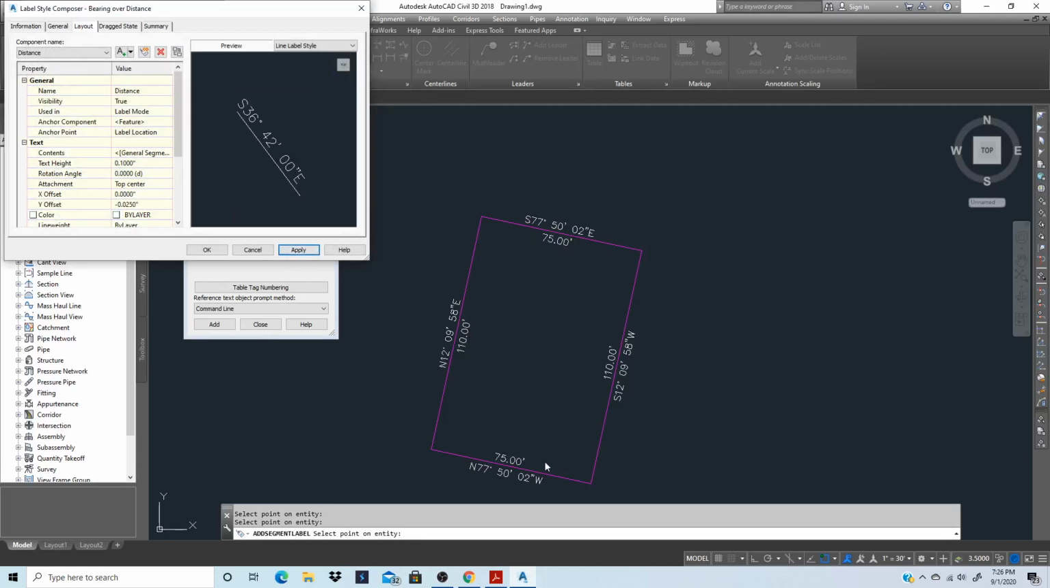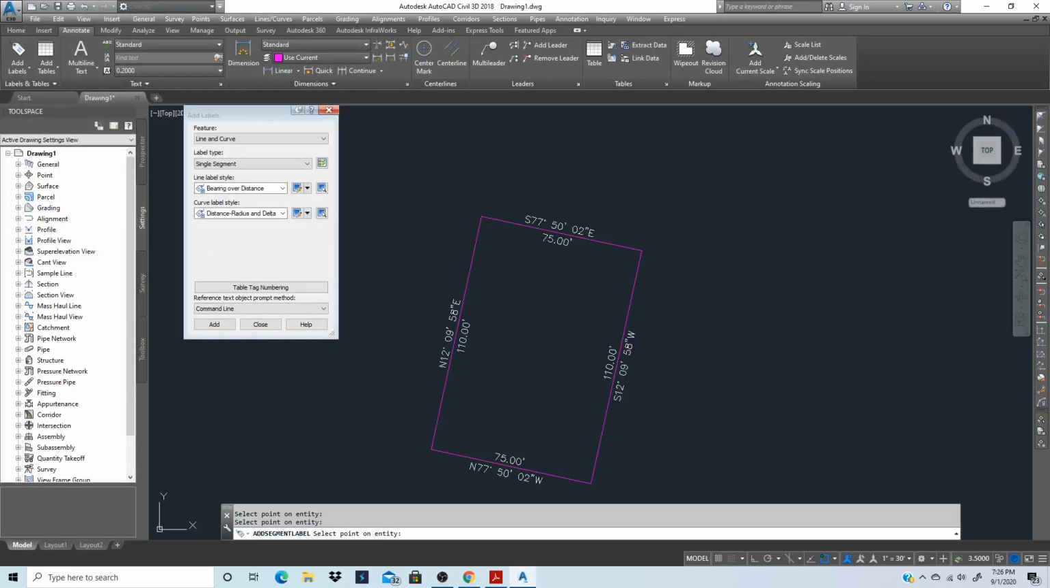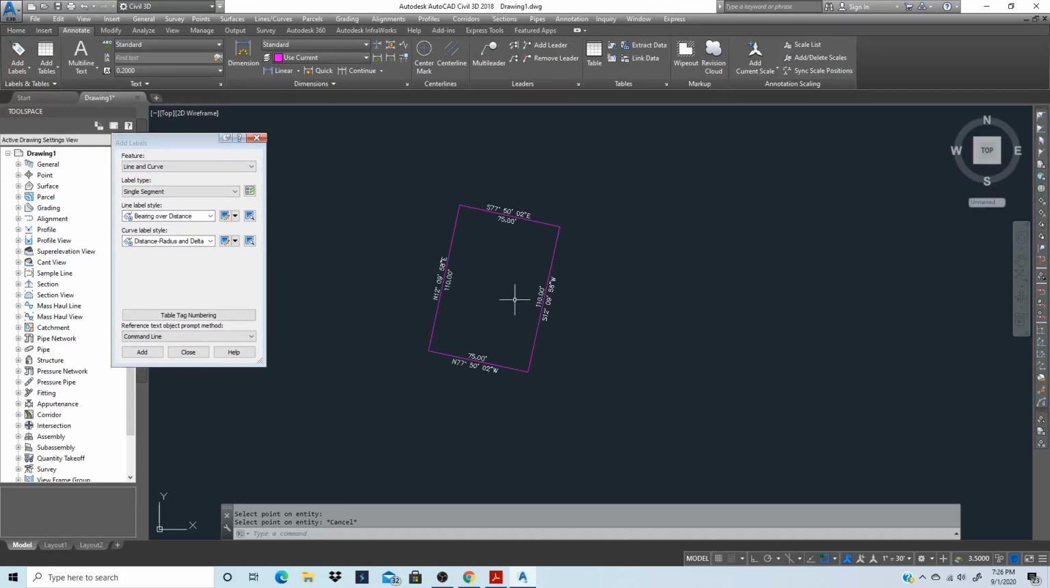So now we've got everything kind of changed down. Looks good. So I'm going to OK that, and I'm good. Alright, so let's go ahead and put the adjoiners in. Well, I'm going to do a text to put my lot number in before I finish.